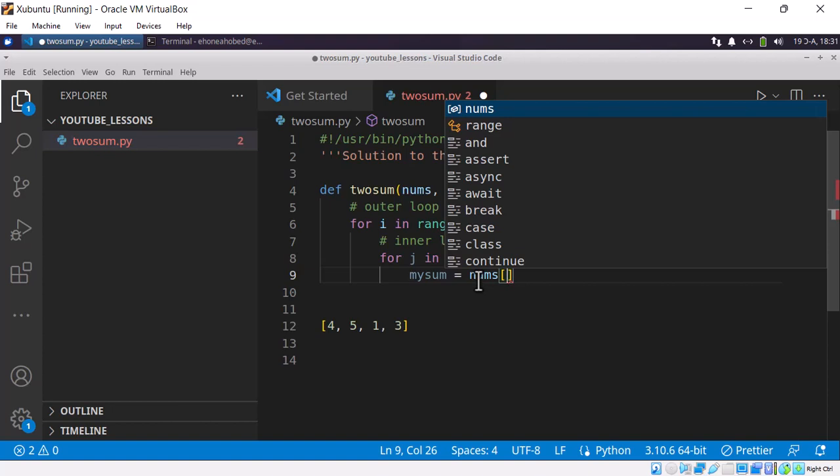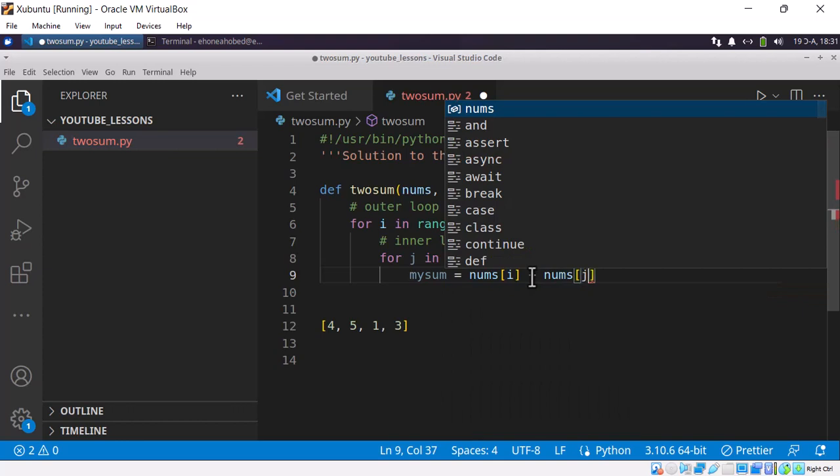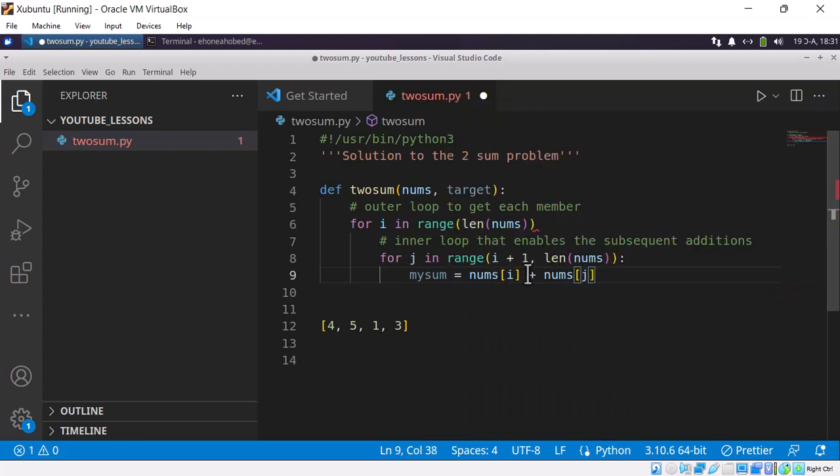So index at i, in this case. When we start at first, i is 0. That means nums at index 0, which is 4. Then we add this to nums at j. Basically, what we have done here is I've taken 4, then when I go into the inner loop, my j is at this particular location. So when I say nums of j, that is 5. I'm adding 4 and 5 and checking.